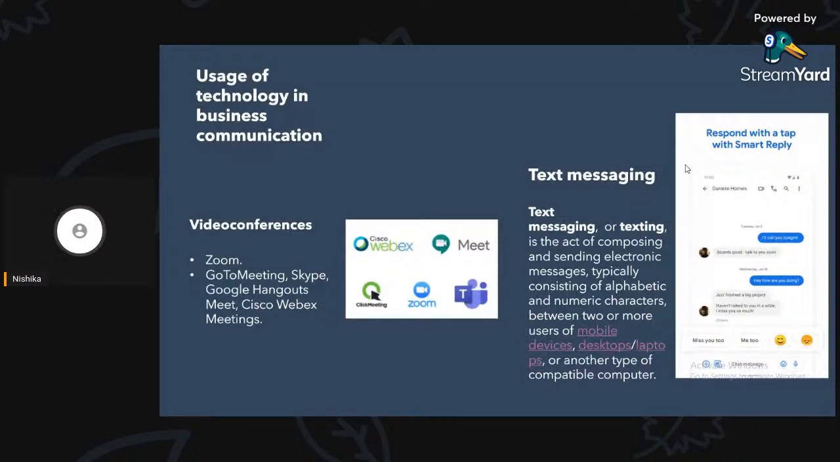And the platforms that can be used for this would be Zoom, GoToMeeting, Skype, Google Hangouts, Meet, Cisco WebEx meetings, and there are many other software which can be used for the same purpose. And the craze for video conferences has increased from time to time since it saves our travel time or cost, we would say.